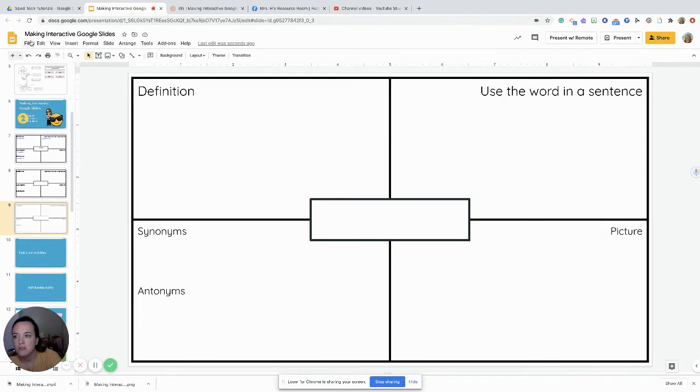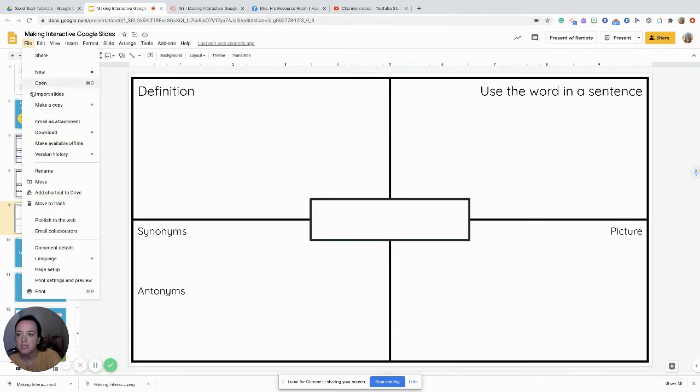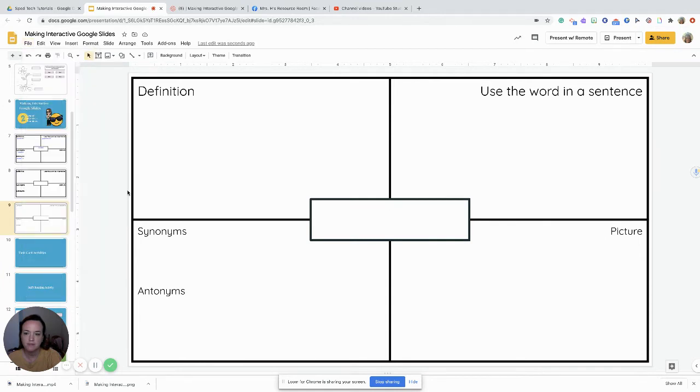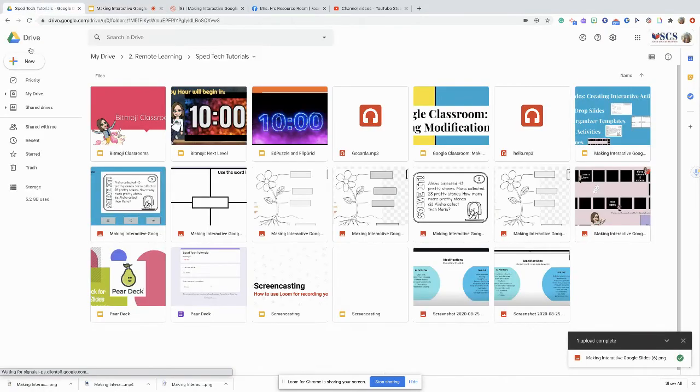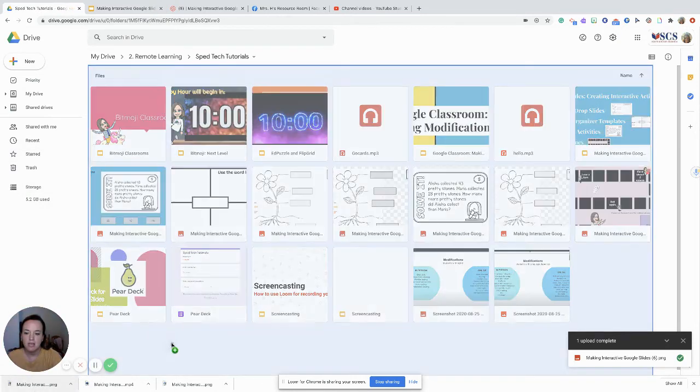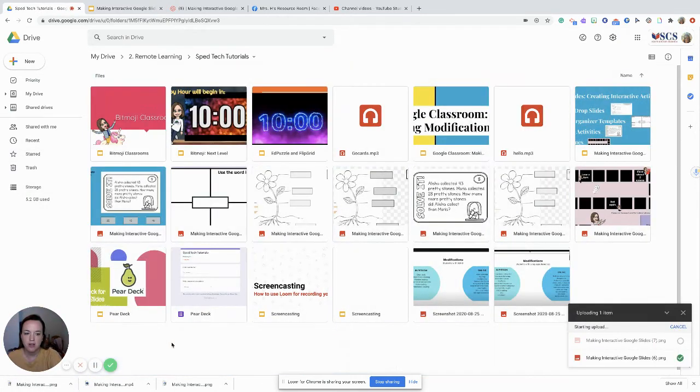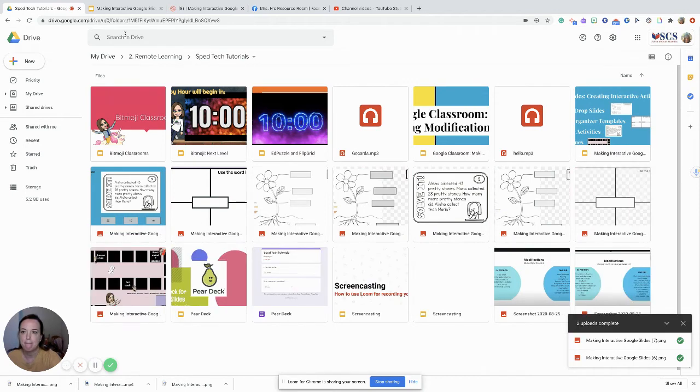So now I'm going to go to File and Download PNG image and just this current slide. It's going to drop it down here in the downloads section of my computer screen. I'm going to go into my drive and add that file to my drive. All I did was drag and drop it in there.